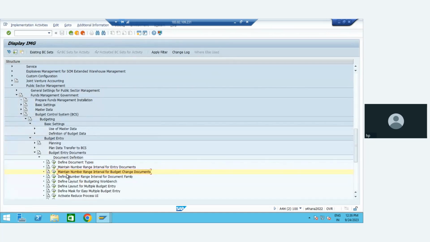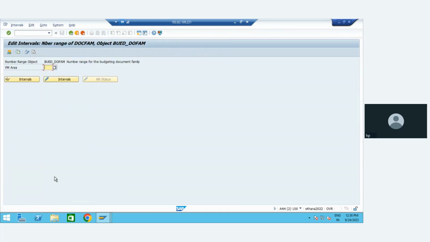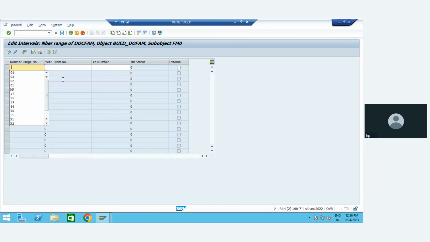Now define the number range for document family. Only one is enough.